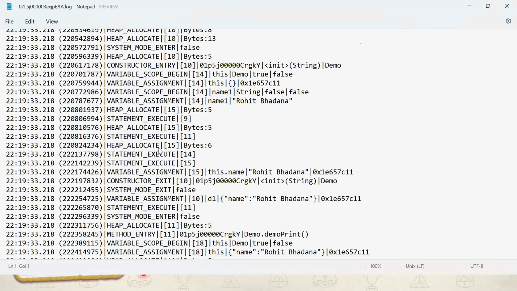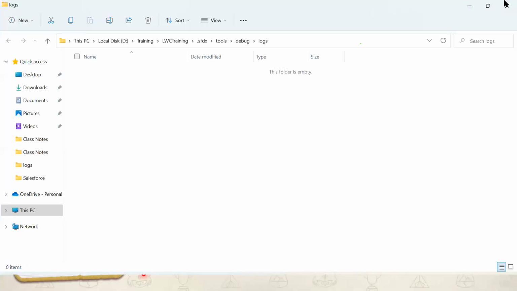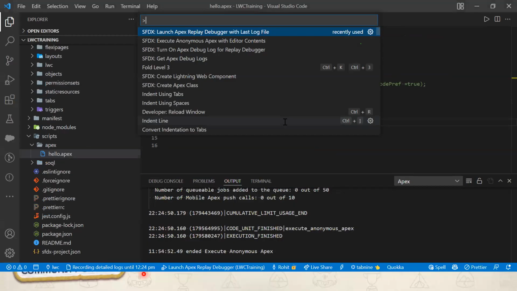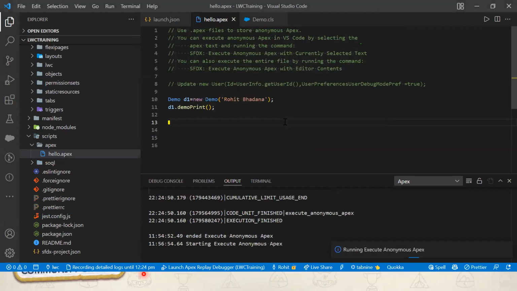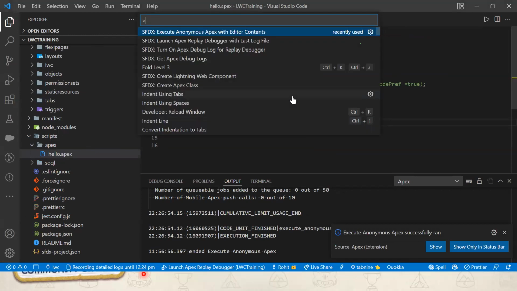So you can delete first of all because we have some error here. So let me delete these logs and we can generate our logs again. Just click this one, and you have to click Control Shift P and execute in your editor, right? Once you click this one, you can successfully run. And let me find the launch Apex Replay Debugger and get the Apex logs here.